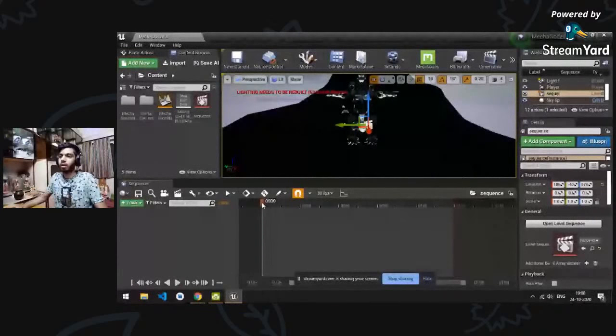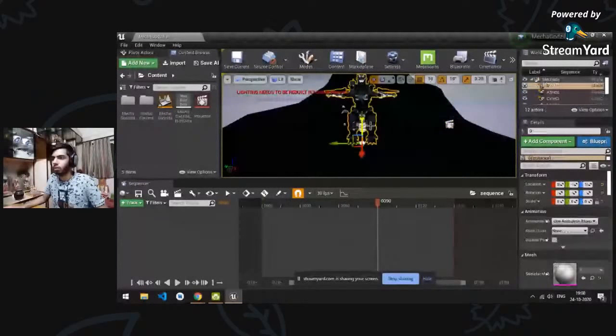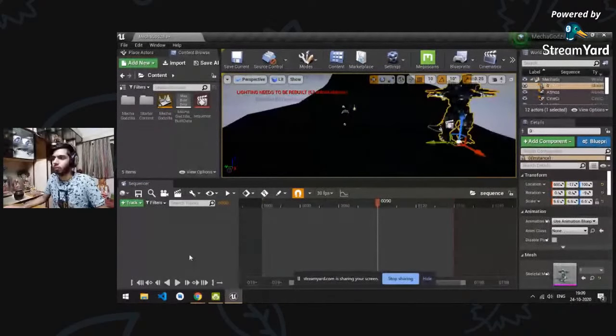So if I say at 0 the Godzilla starts roaring and moving, and on frame 90 it will move here, right? So it will create two keyframes. One is here displaying the initial position, and one is here displaying the final position. Let me just show you how that will work.